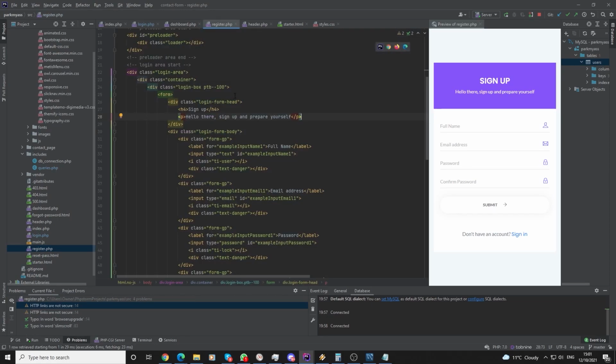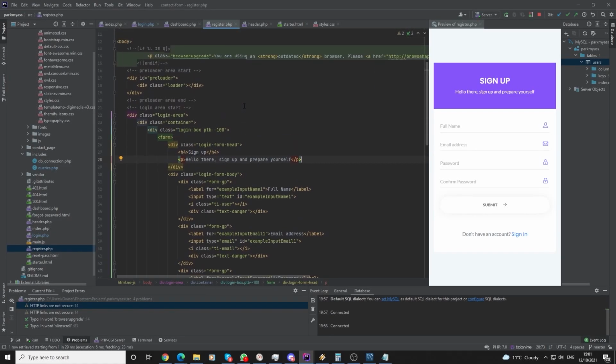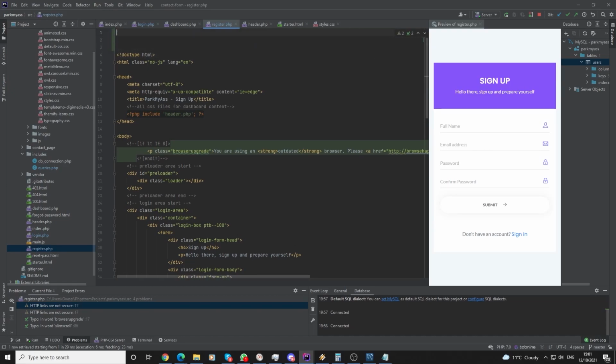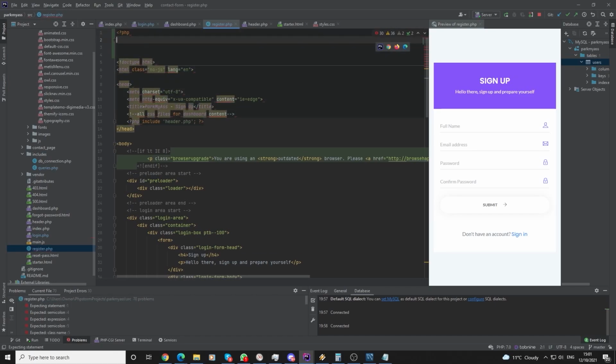So the next thing we'll look at is the actual register page again. Now this is just a Bootstrap HTML page that I found on the internet somewhere. And we're just going to start adding in the PHP at the top.